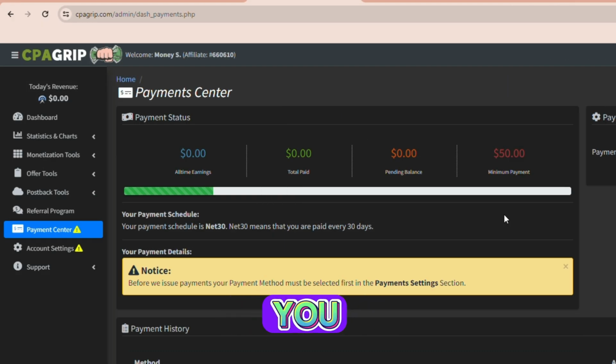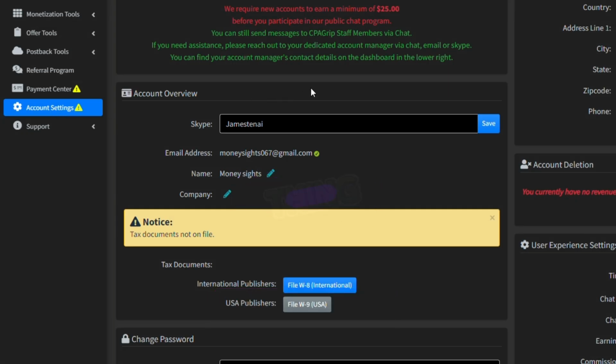The second thing that you need to check is account settings. When you hit Account Settings, you're going to see this thing right here, Tax Documents for USA Publishers or International Publishers. If you live in the USA, you just go to file a W-9 USA, and if you live outside the USA, you are just going to file this W-8 International. Okay, you don't need to be a US citizen, you just have to choose the right one.